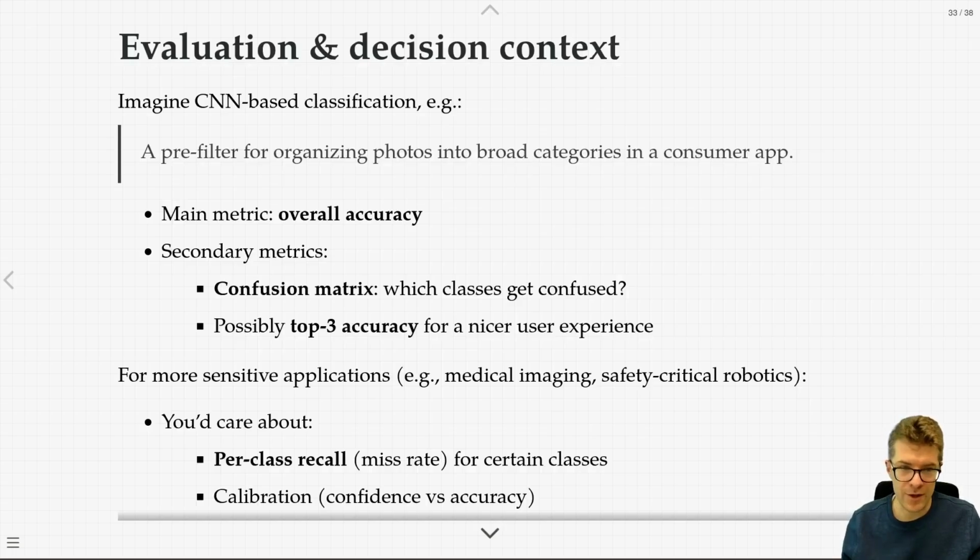You'll still want to look at confusion matrices, like how often do these two classes get confused for one another. Maybe top 3 accuracies will be important for some user experience. Maybe you'll have a photo and then you get a little overlay saying, I think this could be class X, but it could also be class Y. You have a little top 3 accuracy. You want to optimize that for the user experience, so it really depends on how this is being used.